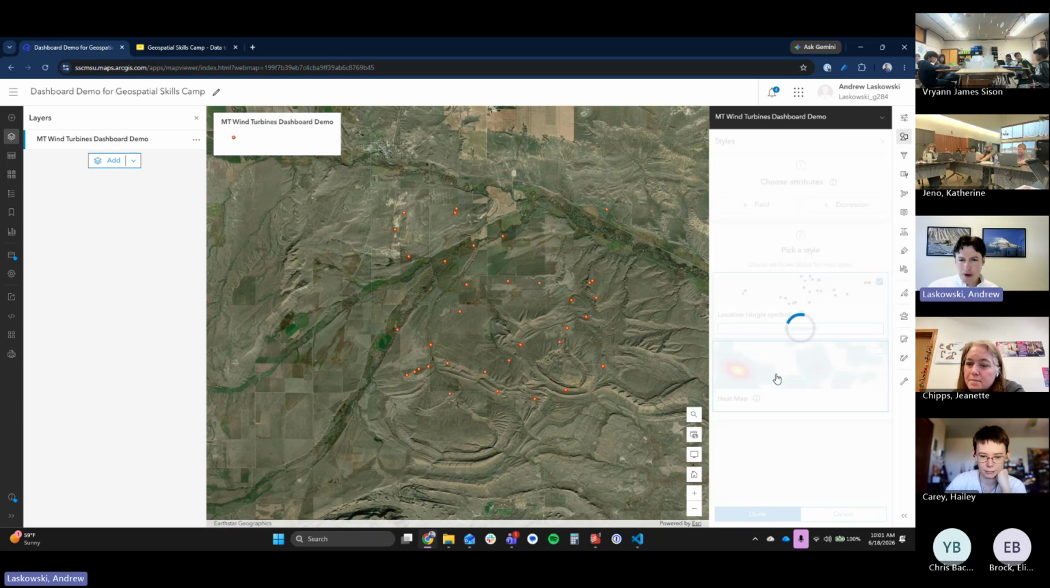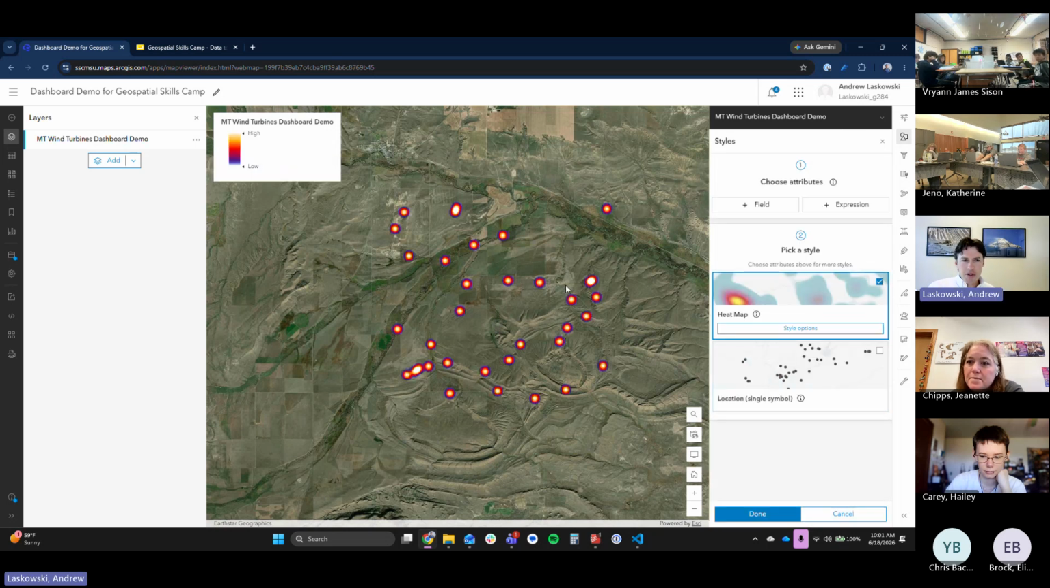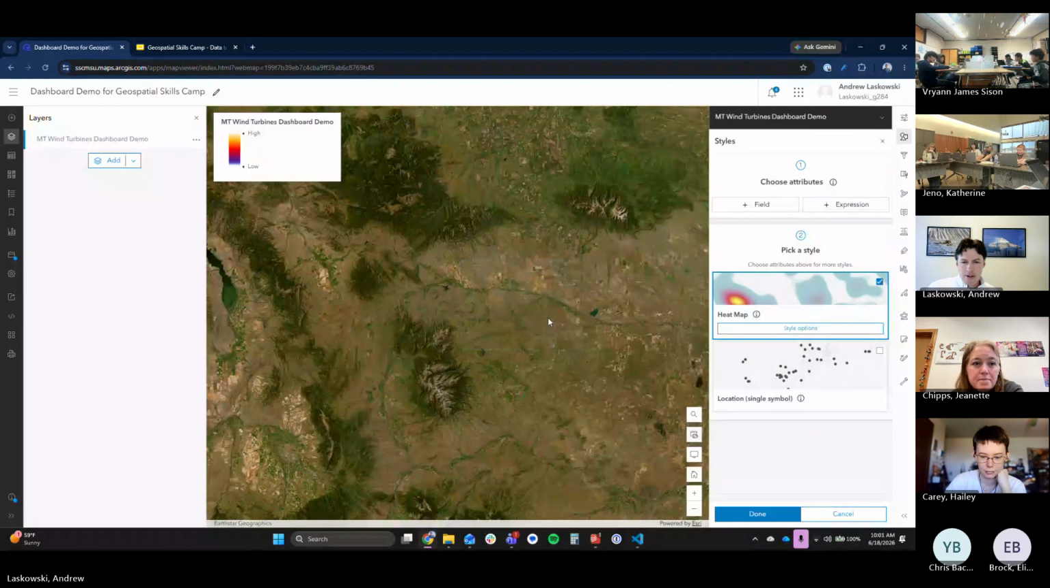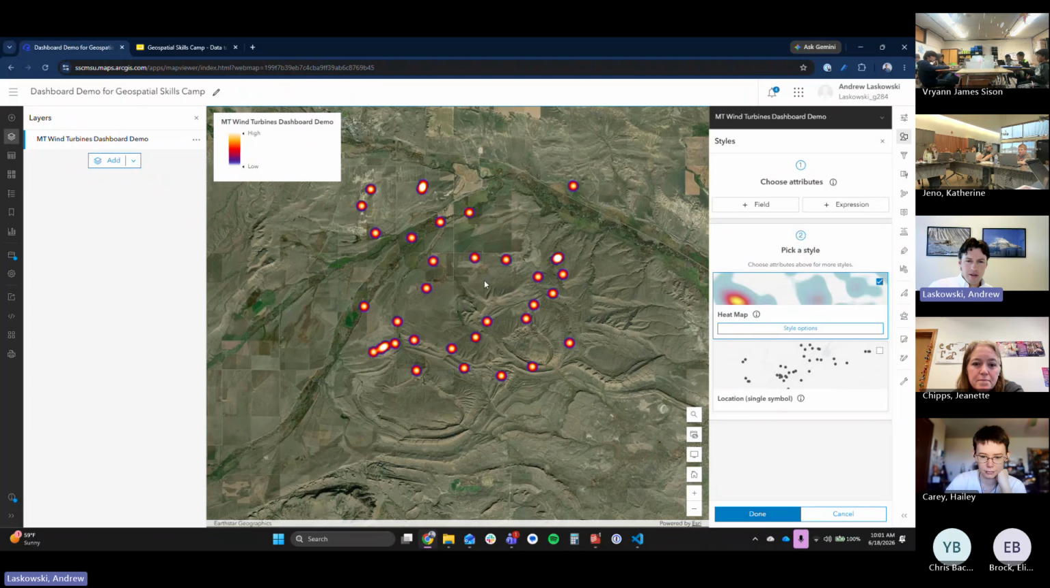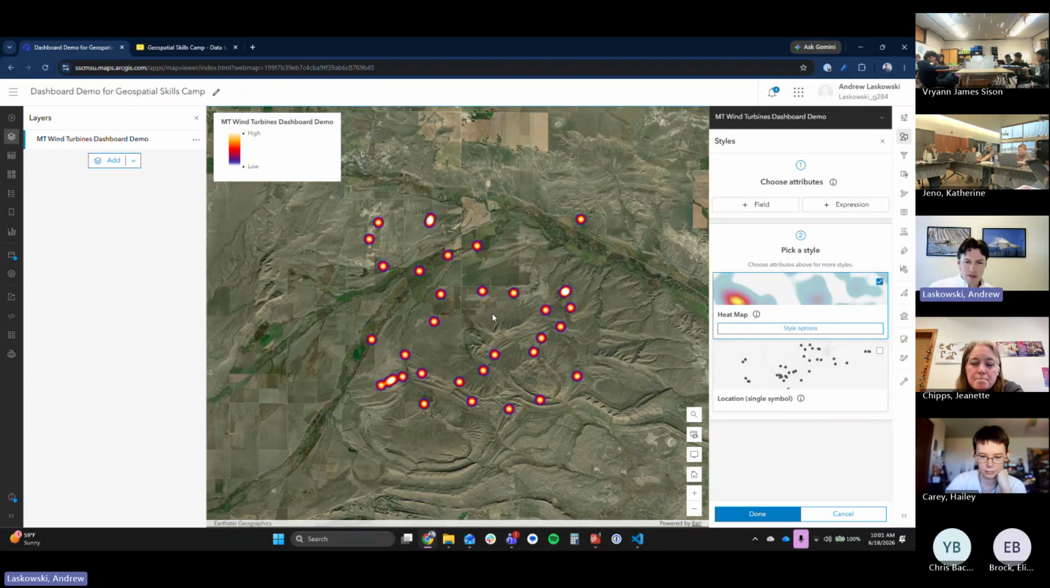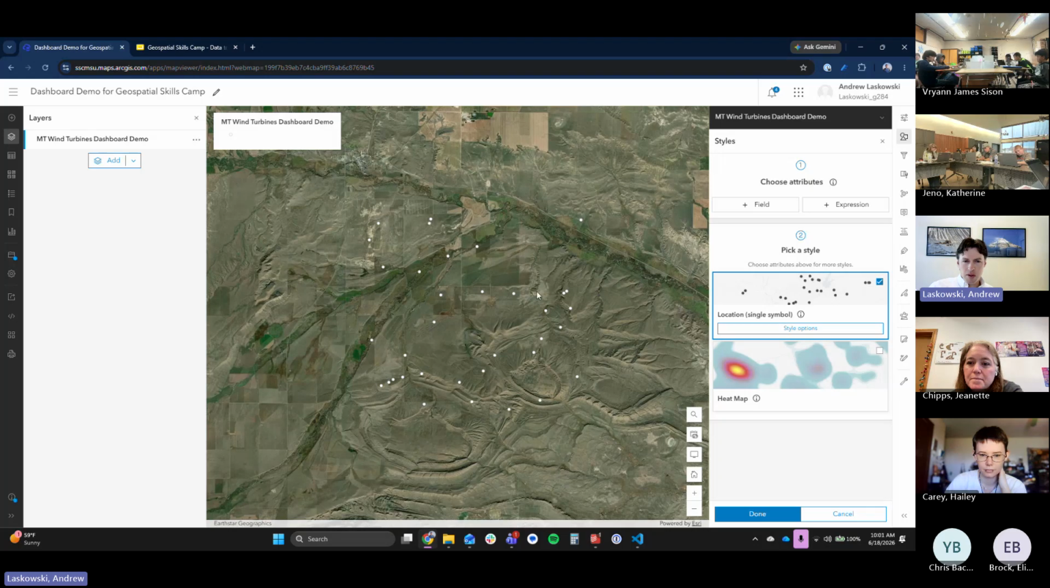As I mentioned before, we've got the option to show a heat map. Probably not particularly useful in this case because it just looks like hotspots of exactly where the turbines are located. We haven't told it to use any numbers associated with the points yet. We can also just use a single symbol, right? If you just wanted to make a reference map of where the turbines are located, that might be a good choice.